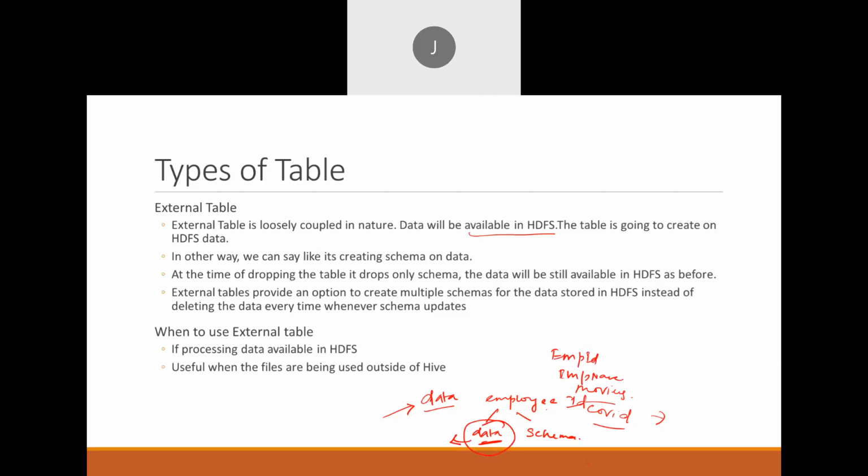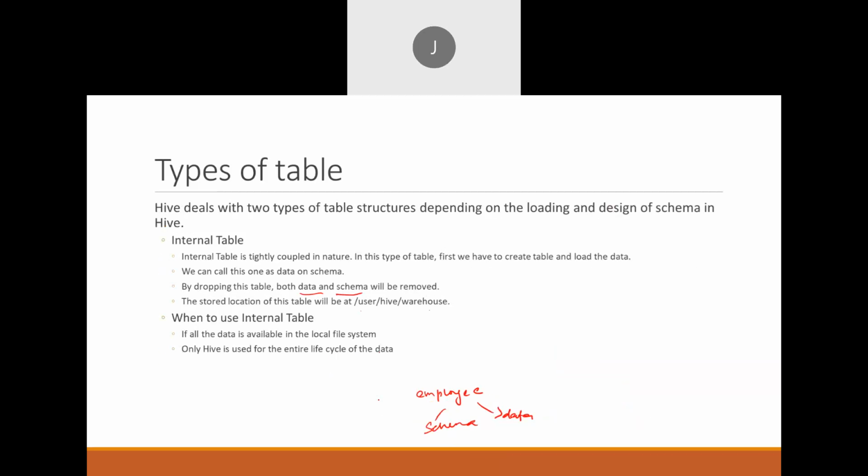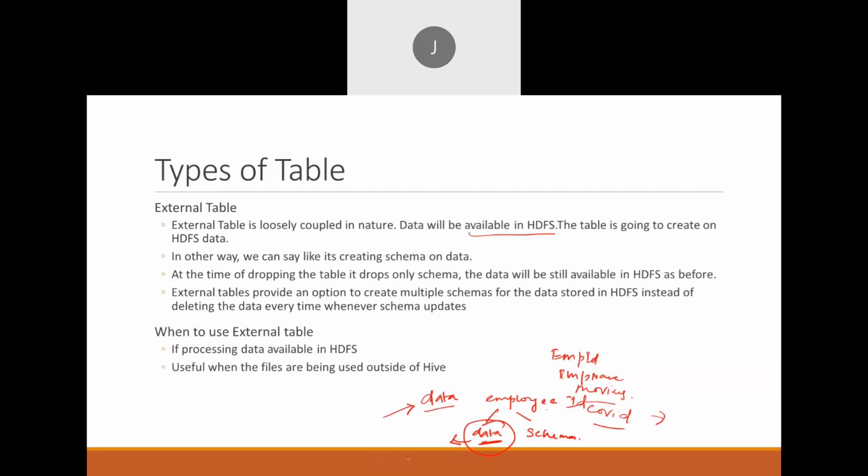Okay, if the processing data is available in the HDFS, and if it is on the local machine, like when we load it from the local machine, right? If that is the case, then you can go for internal tables. Internal tables you can delete completely. At the time of dropping the table, it drops only the schema. The data will still be available in the HDFS as before.